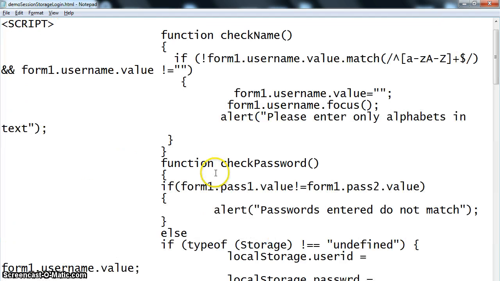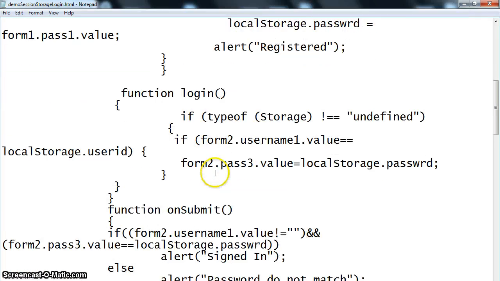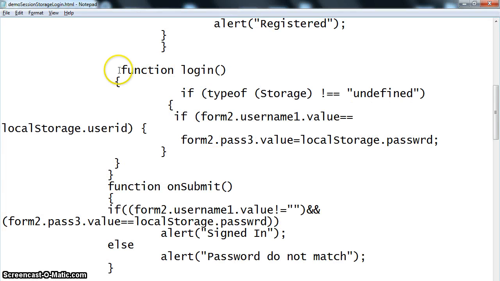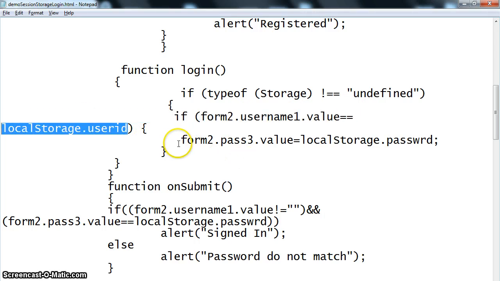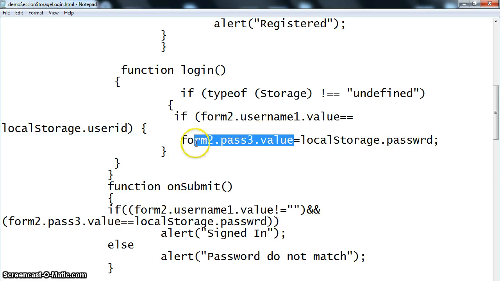Let's look into the JavaScript. We have already seen the check name, and the second one we now have to see is the login. In the login, what will happen if the form2.username1.value is equal to the value that we have in the local storage for the user ID, then we need to check the password. If the form2.pass3, that is the password value, is equal to the local storage.password value, then it is fine. So what will happen then?